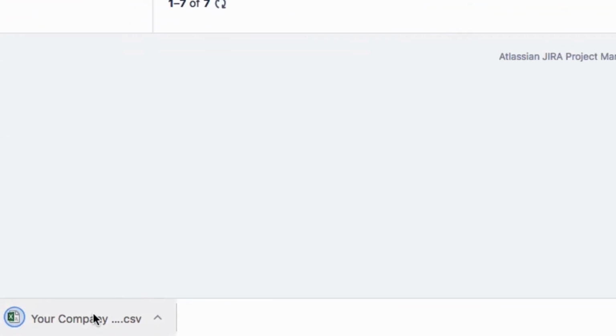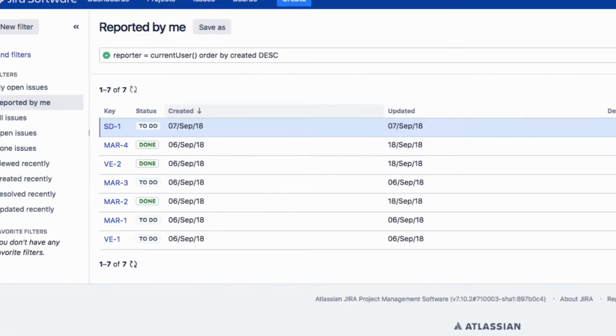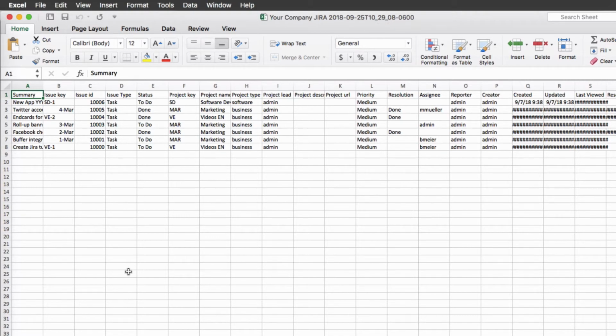Select one of these and your CSV file is immediately downloaded to your computer. You can open and edit this file with various programs, including Microsoft Excel.